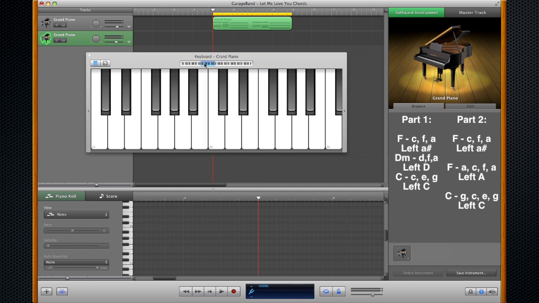And then the second part basically repeats that, but alters it a little bit. When you hit the F chord, you're going to hit A sharp again. And then when you hit the second F chord, you're going to hit A. And then when you hit the C chord, you're going to go up to C. So that's A sharp, D, C, A sharp, A, C. So let's go ahead and play that with the song.